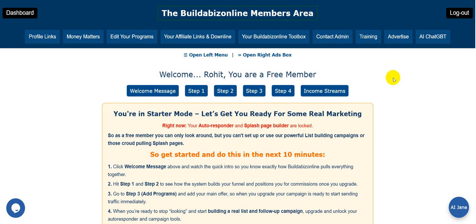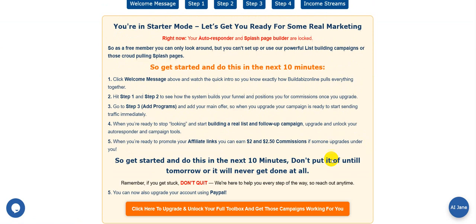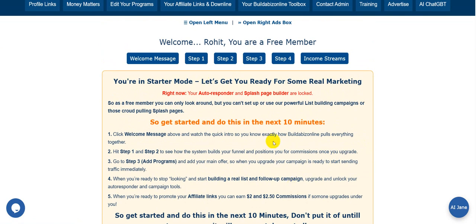Now, as a free member, I want you to familiarize yourself with these buttons, okay? There's just 6 buttons there. You're already watching this, and I'm so pleased that you're doing that. There is step 1, step 2, step 3, and step 4. And these explain exactly what those steps are. Don't miss them out because you'll regret it later. Okay, and then we've got our income streams.